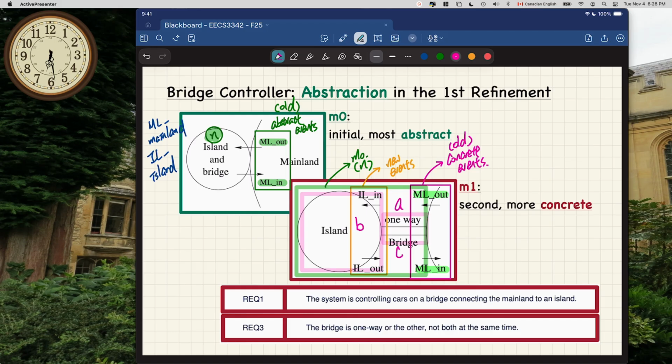In M0, we only talk about n. Simple. But now in M1, we have added some concreteness to the model. We're saying, how many cars are really going this way? Call it A. How many cars are in the island? Call it B. How many cars are moving from island back to the mainland? Call it C. We got 3 measures over here in M1. So we have to somehow see how these two models are going to play out together.